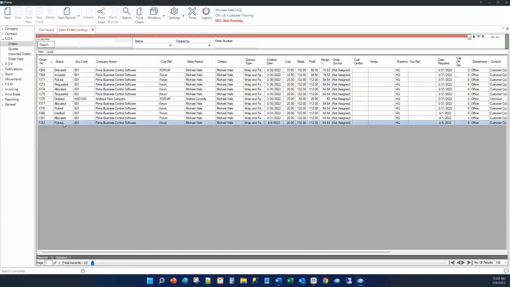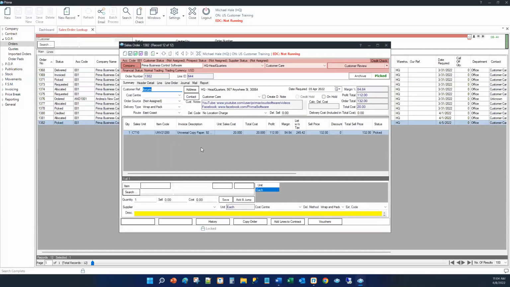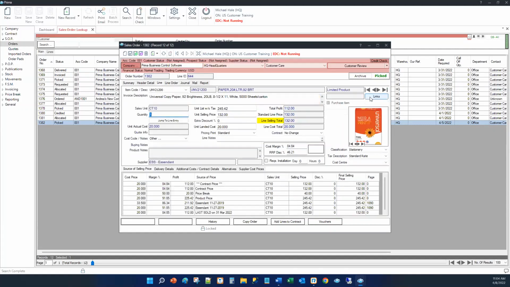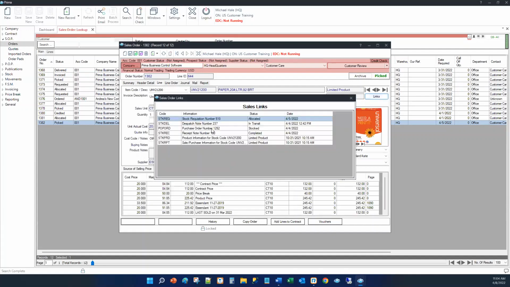And if we look at this example here, we see the pick status indicating that it's still on an open dispatch note. And if we go to our links, we can link directly to that in transit open dispatch note from there.